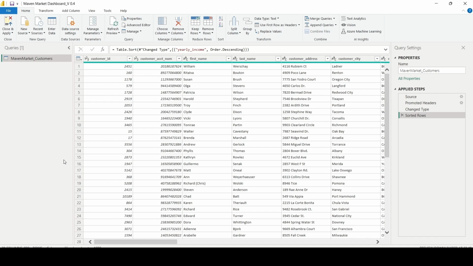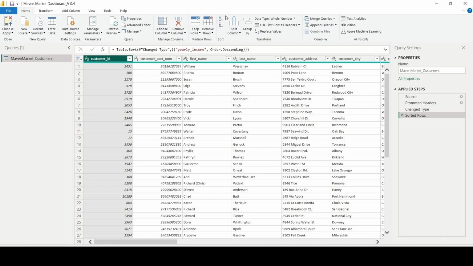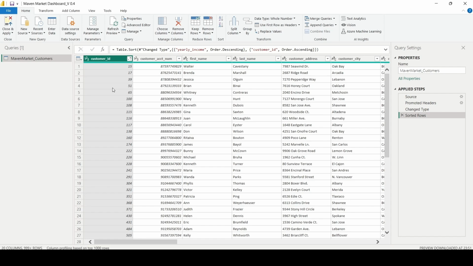Let's explore sorting different types of data. We will start with sorting integer columns. We will sort the customer ID column, which is an integer data type. Simply click on the customer ID column header and select either sort ascending or sort descending to organize the customers by their IDs. Let's click on sort ascending. And the data is sorted in ascending order.